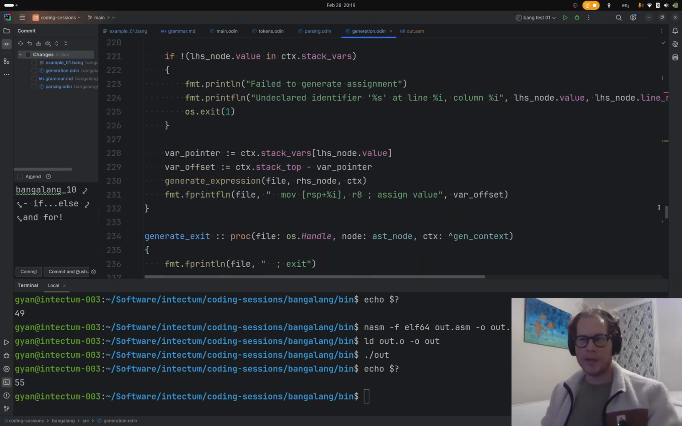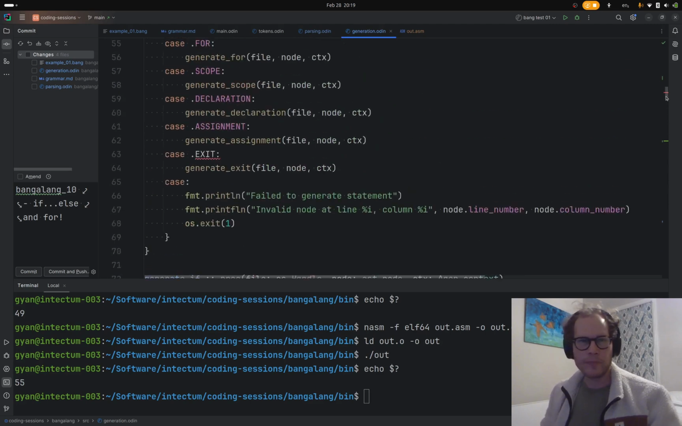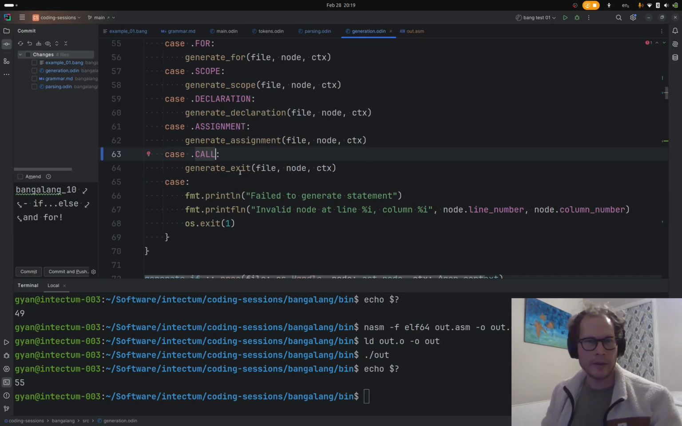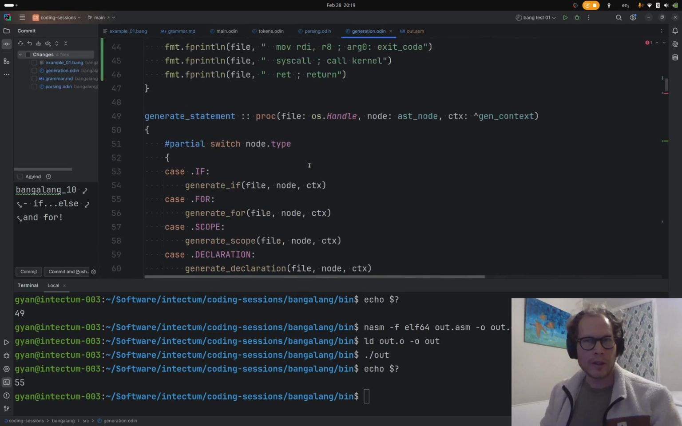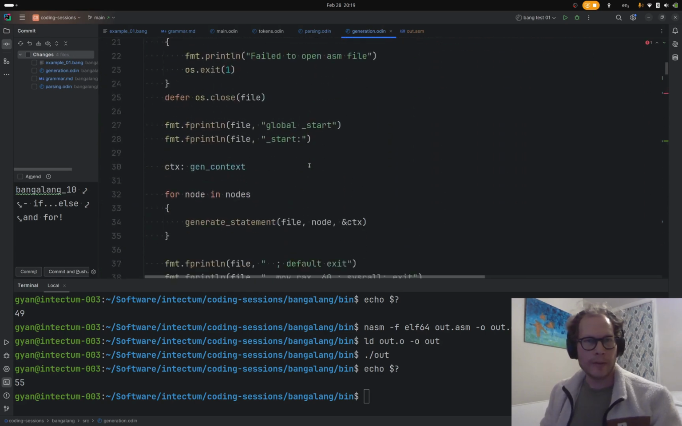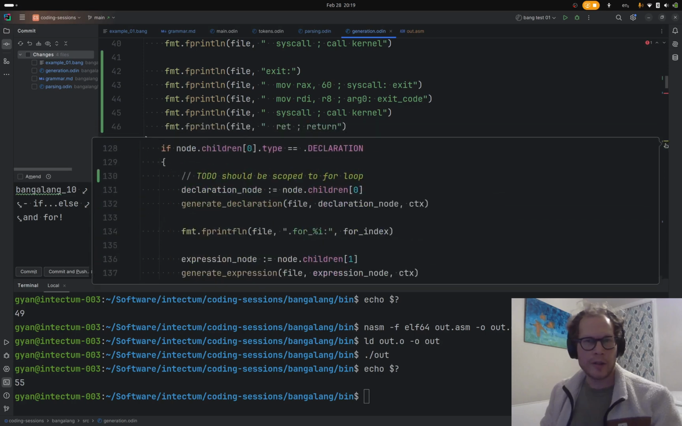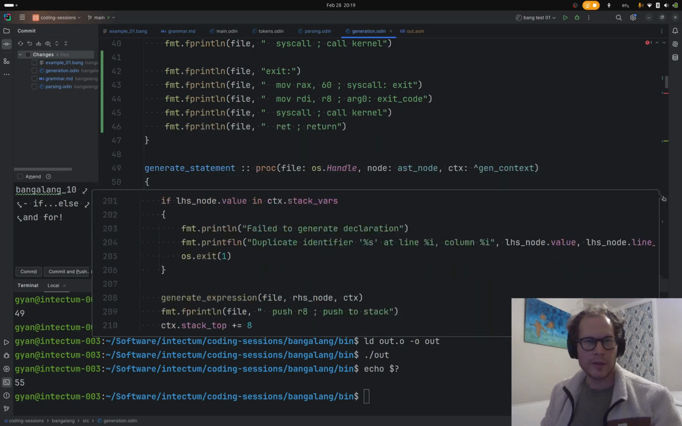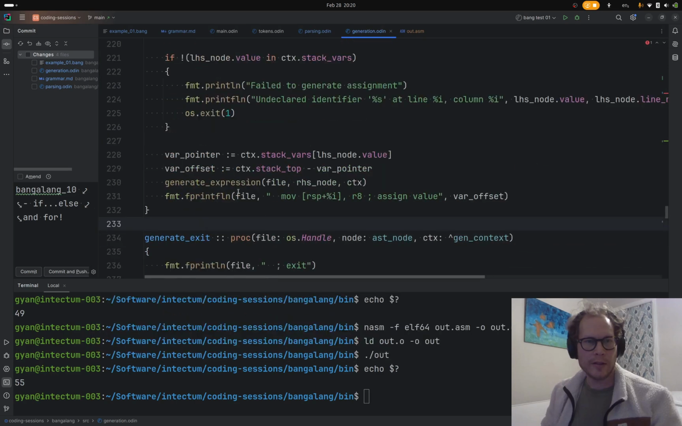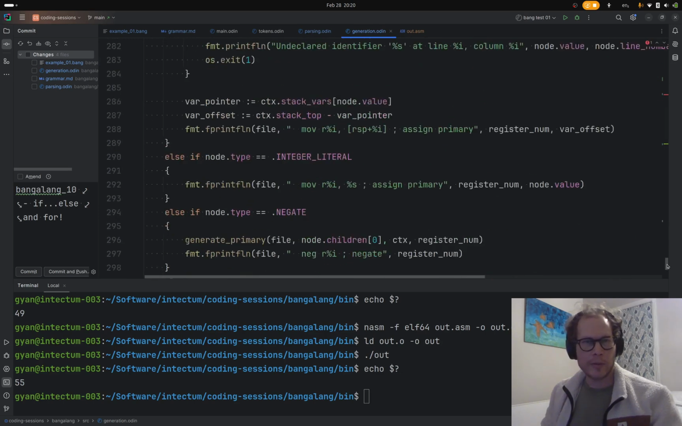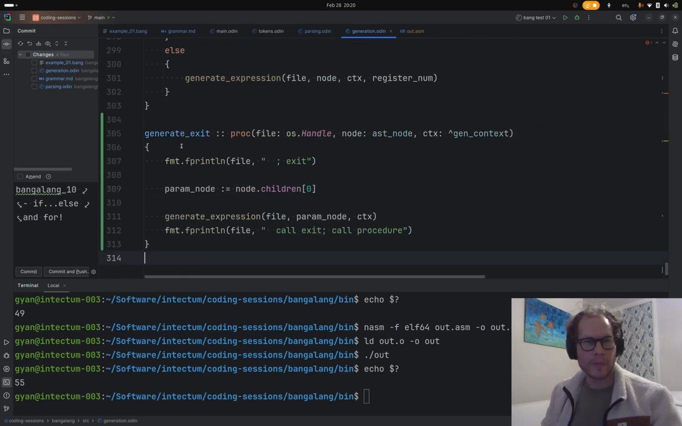So now we can go to generation. So this needs to be call now, and generate call. Okay. And when we have generate, there should be a generate exit in here. Generate exit. Again, I'll move this down to the bottom. And we'll change it to generate call.